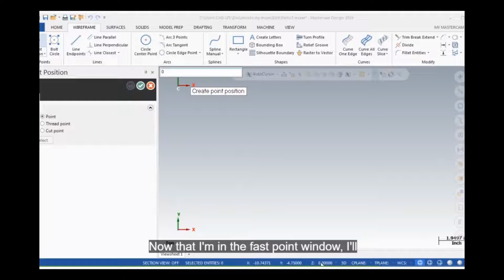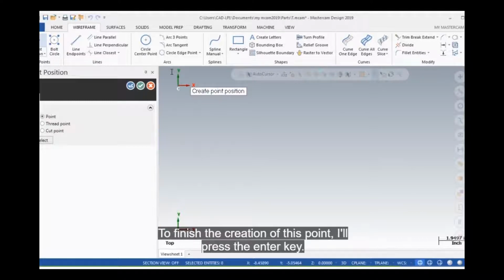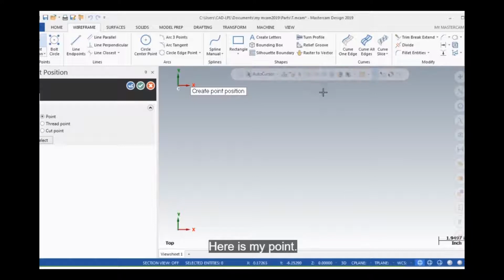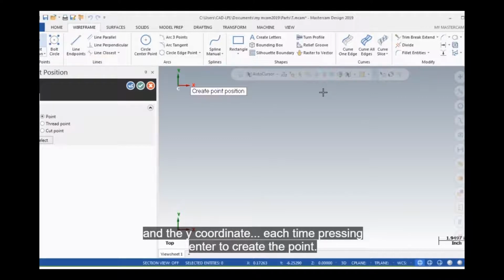Now that I'm in the fast point window, I'll continue typing the point's coordinates. I'll enter a comma, followed by the y coordinate of -5. To finish the creation of this point, I'll press the Enter key. Here is my point. I'll continue entering the point locations, the x coordinate first, followed by a comma and the y coordinate, each time pressing Enter to create the point.